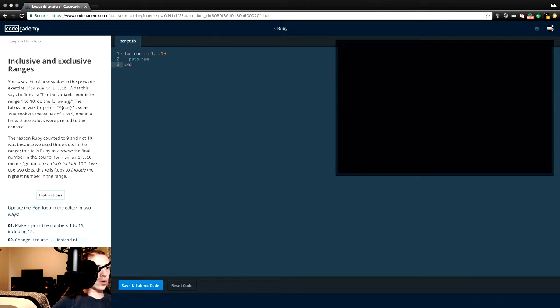Instructions. Update the for loop in the editor in 2 ways. 1, make it print the numbers 1 to 15, including 15, and 2, change it to use 2 dots instead of 3, which should be easy enough. We go down to 2, make it 15, and fire away. Boom. Beautiful. 1 through 15.